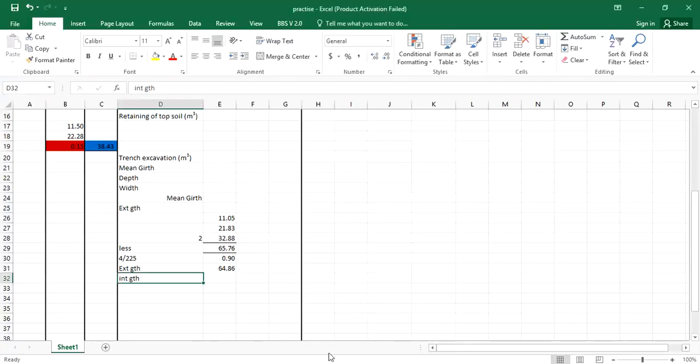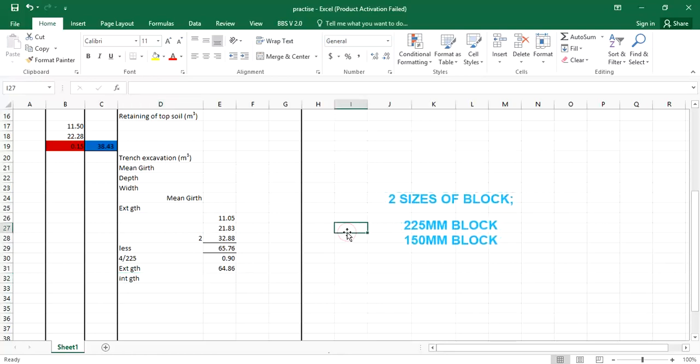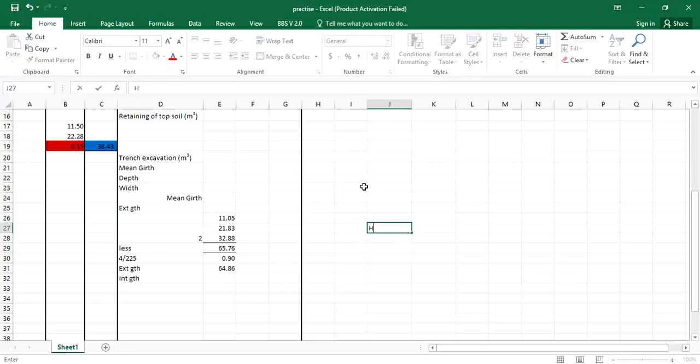Sometimes in our foundation we might have two sizes of block. We might have 150 mm block and 225 mm block. Though it's not common to have both, if you have both, there's a way you can take off your different sizes of block. For example, let me do a rough estimation here. Maybe for your horizontal block, you have horizontal.